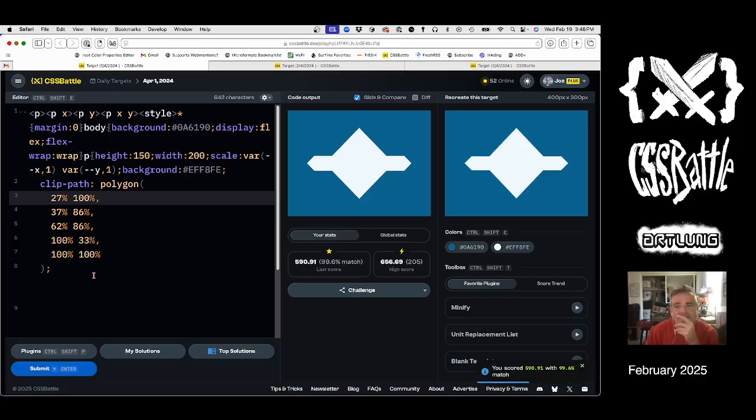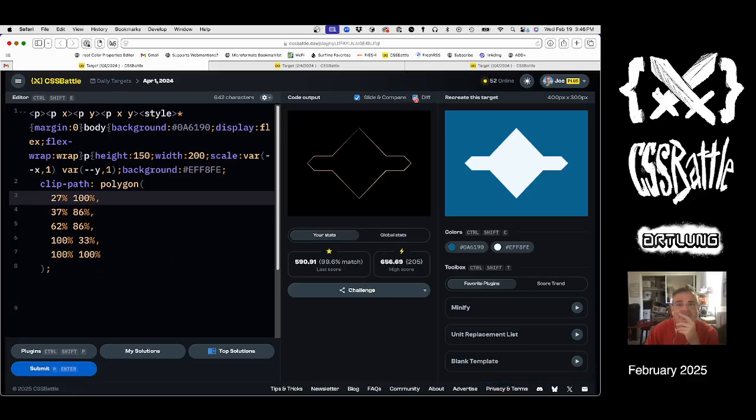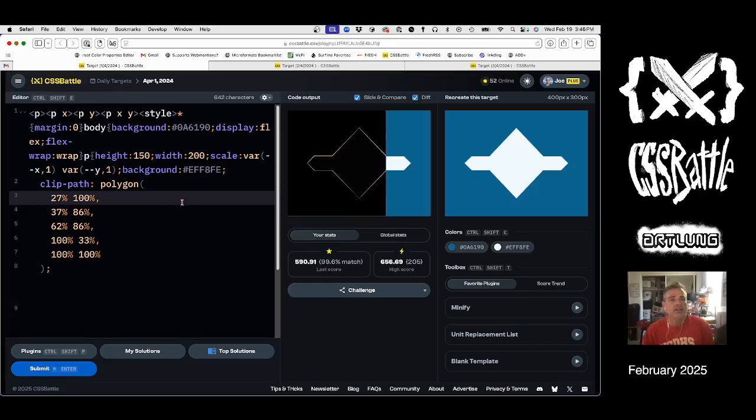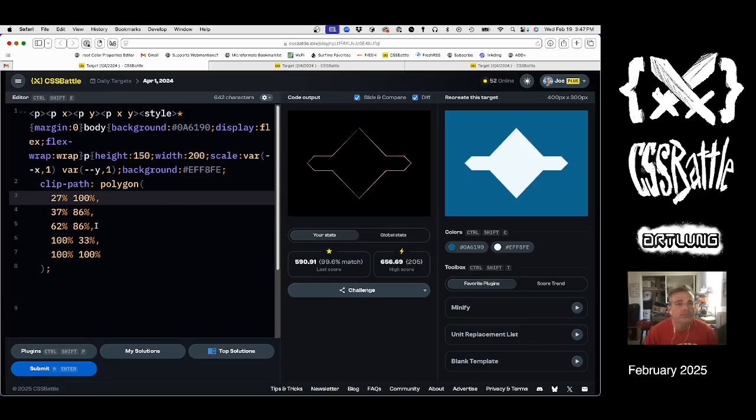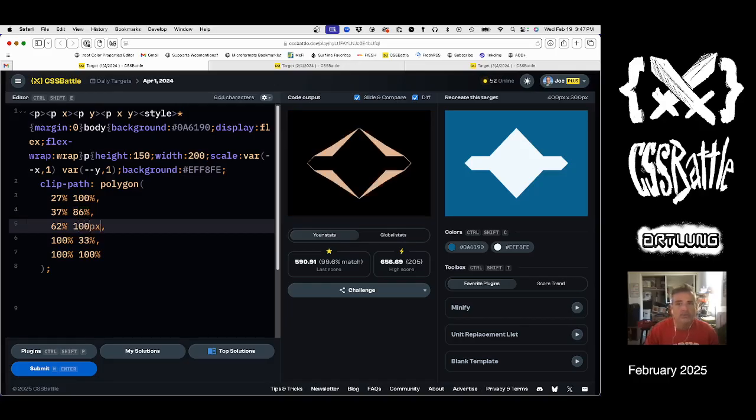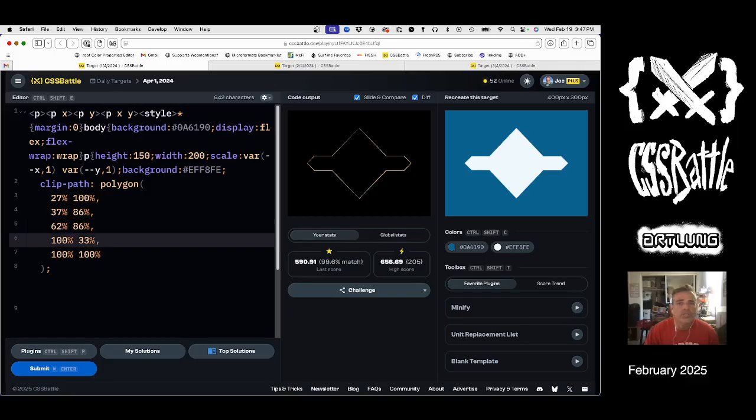That's 99.6%. Not as good as 100% match. But also, you know, let's try some other values here. Which numbers do we need to change is the question. I think on the vertical, what I would like to do.